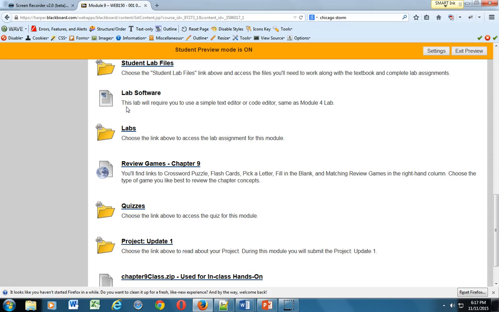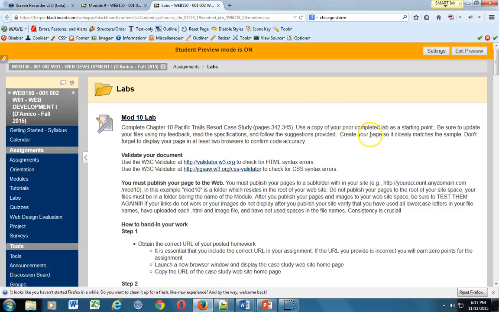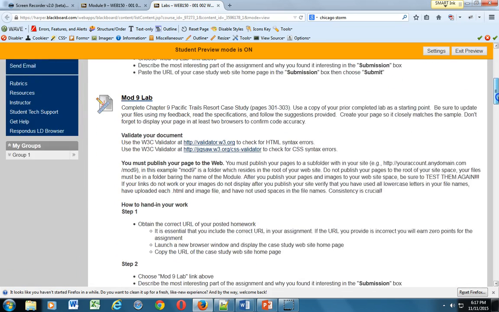It should be some code editor and not a text editor. So I'm hoping you've already graduated from the code editor. So we're already in module 10 now, or 9, right? And we've changed from our text editor to a code editor back in module 4. So, all right. So your first assignment was a lab. So let's take a look at that, and that was Mod 9 Lab.